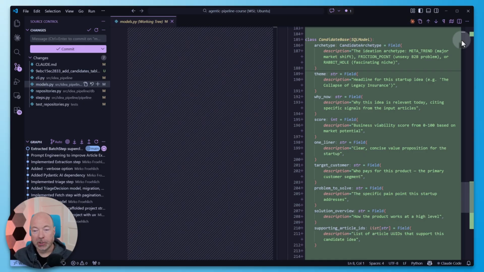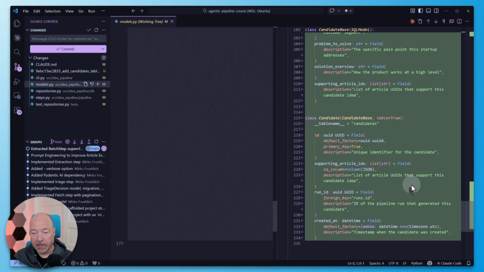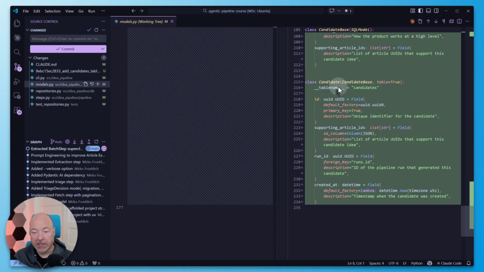So we have the ideation archetype. Again, the description here: headline for the startup idea. It actually copied my example in there. Why is this idea relevant today? Citing specific signals from the input articles. That's good also. Business viability score from 0 to 100. So yeah, I think this is all great. Solution, how the product works at a high level. So this is solid. And then the candidate is just going to be the usual database fields. So that looks good too.